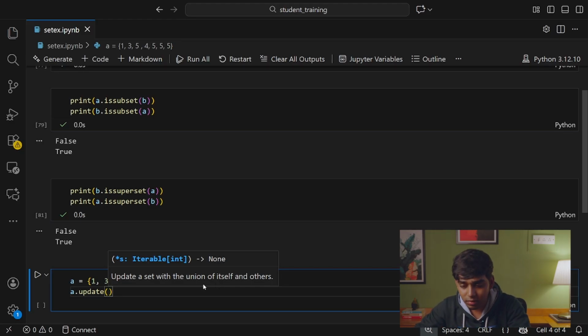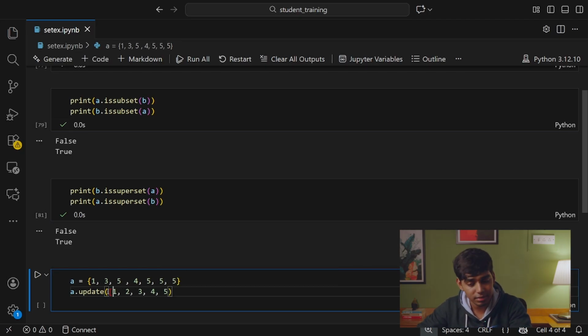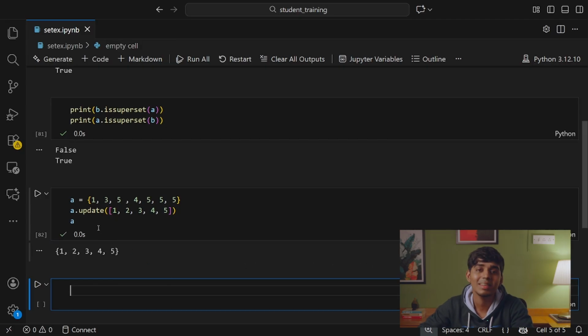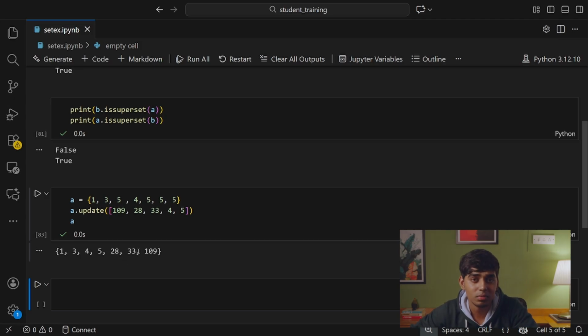If you want to add multiple values, I'm giving multiple arguments here, but you can see in the doc string it says iterable. So make sure this is a particular iterable. It can be a list, it can be a set, it doesn't matter, it should be an iterable so you can iterate through values. Now I'm updating this particular A. You don't see the updated values because set holds unique items. I'll keep these unique: 109, 28, 33, 4, 5. Now you can see that it has been updated to whatever you wanted. That is how update works.